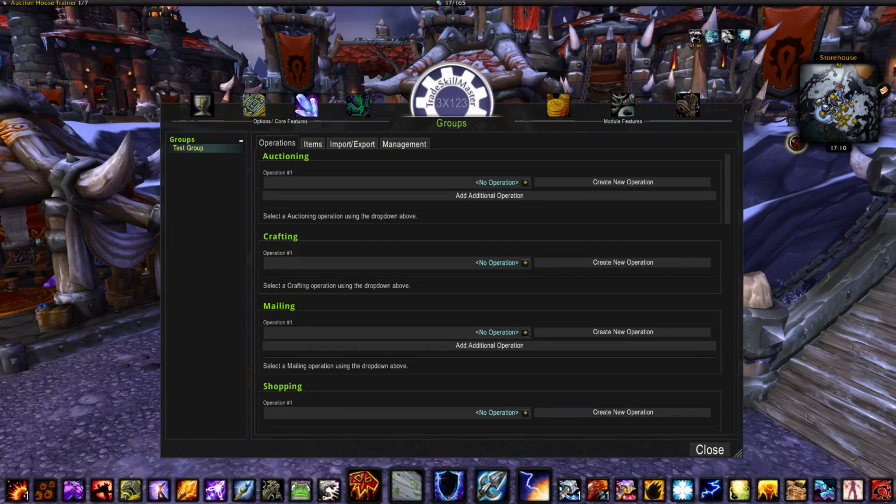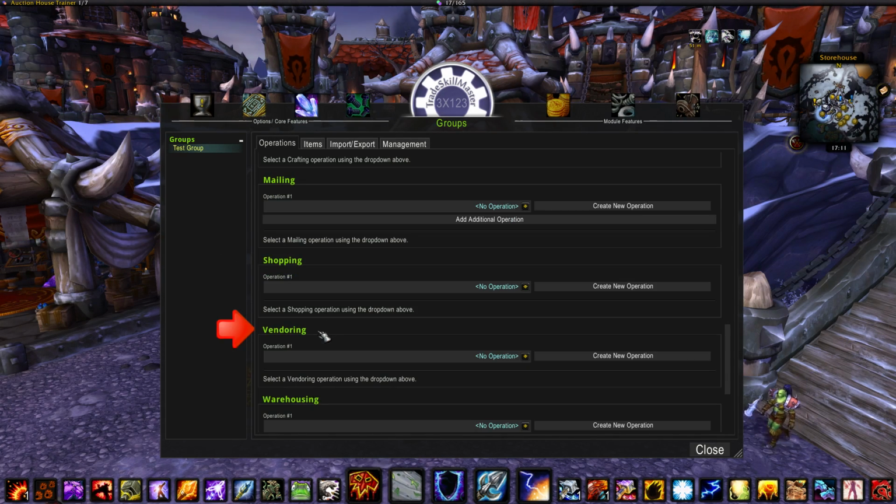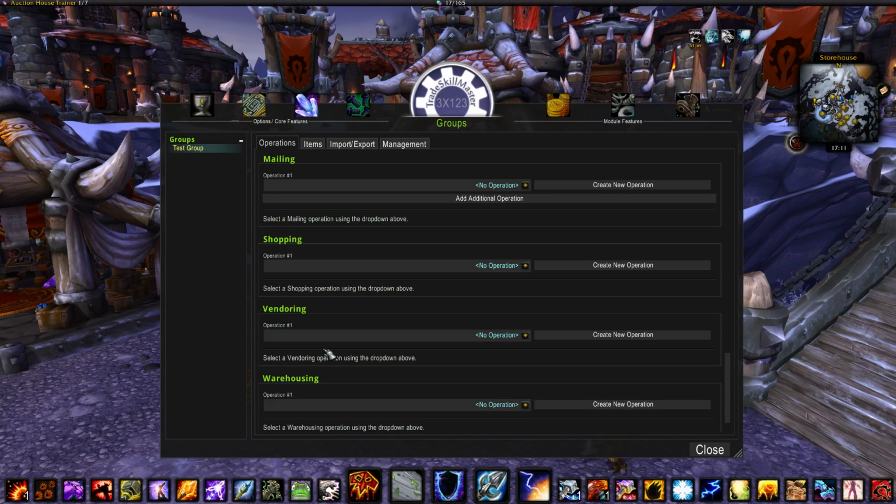So let's briefly cover how the framework is set up so you can understand what's going on here. Groups are at the core of TSM. You have to make a group for anything you want to do something with. Once you have a group made, you assign any of the operations you want to that group. There are 6 different operations available: auctioning, crafting, mailing, shopping, vendoring, warehousing. So for every group you make, you can choose any combination of these 6 options.